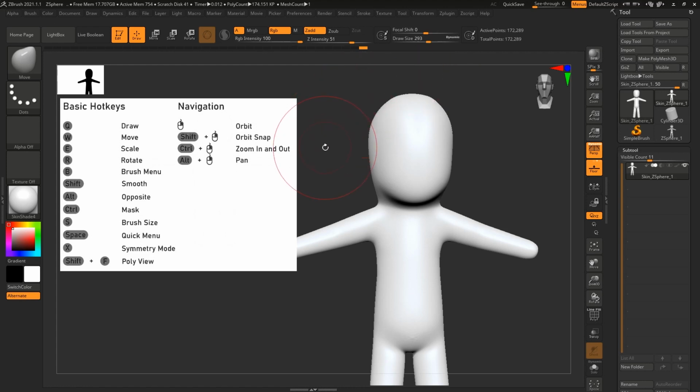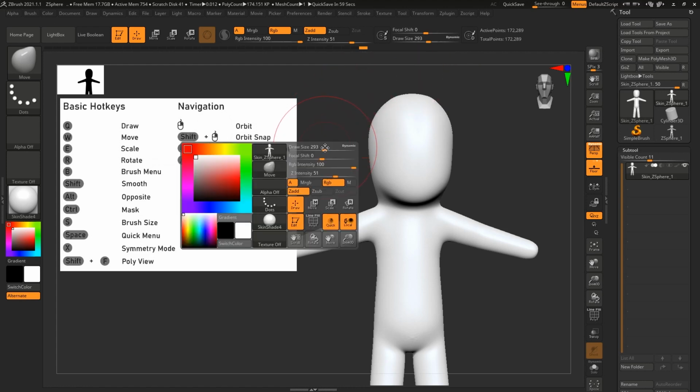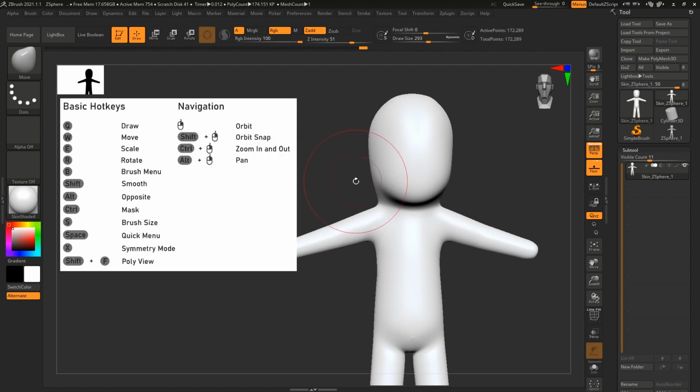Or, very quick ways, you can press and hold space to see these menus. But typically I will just adjust my draw size the most often, though I will accidentally change focal shift and things like that. Focal shift is the hardness of your brush. So I'll just press S. S will only show your draw size, so you can quickly do that.